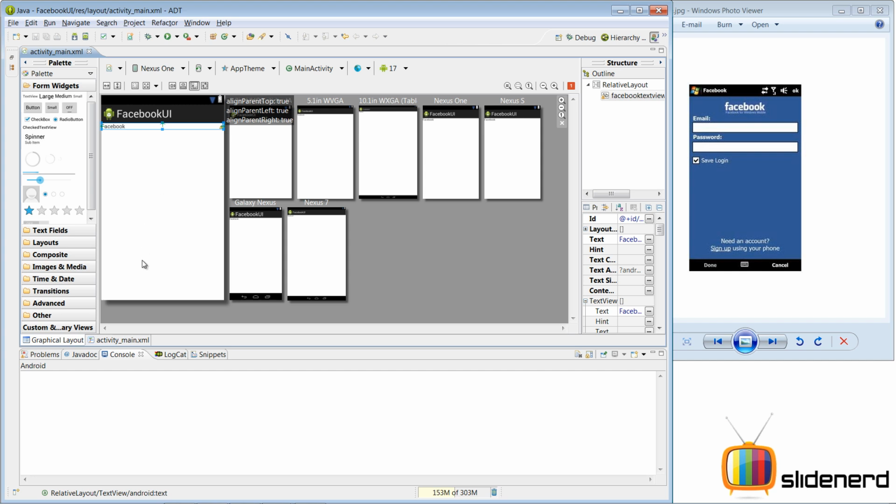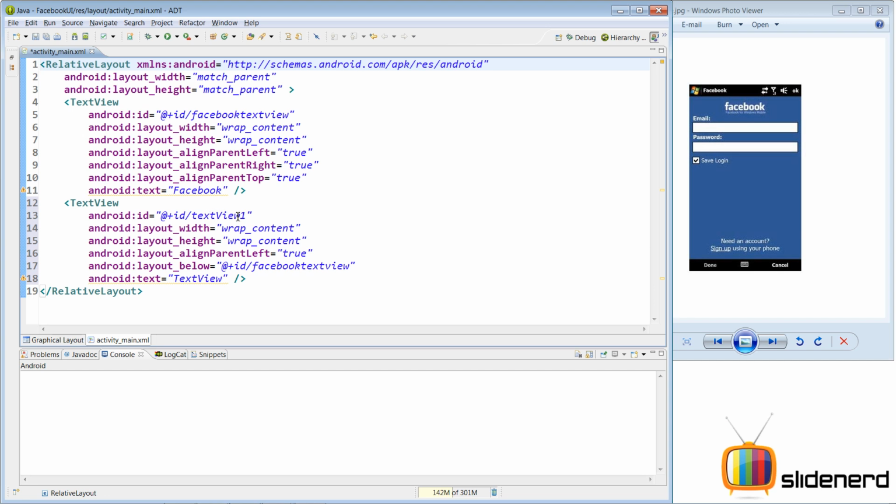So here, next, let me put the email edit text. It goes right below your Facebook, right? Align parent left is true, and it should appear below your Facebook text view. So there you go, I just drag and drop it over there. If I go to my XML over here, I can change the ID and I'll call this email text view. Again, for the Android text, I'm going to call this email.